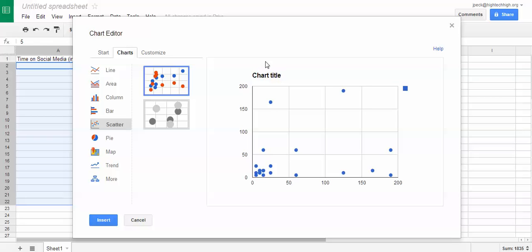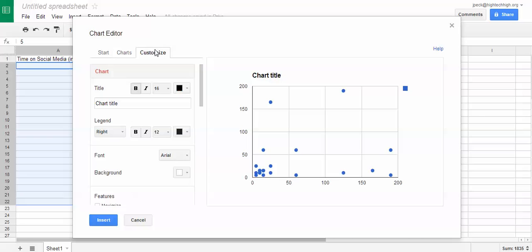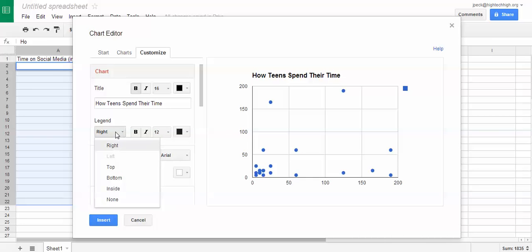There are no real descriptors. There are some marks on it, but I'm going to customize this to make it a little more specific. So what I want this to be called is how teens spend their time, because that's his theme. My legend is not showing me any important information. This is kind of what the legend is. So right underneath that, instead of putting it at the right, I'm going to say I don't want a legend. I'm going to get rid of it completely.